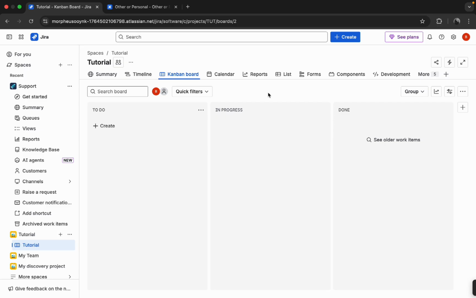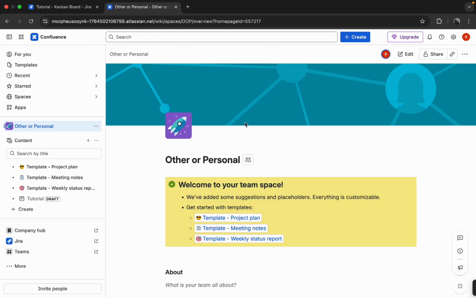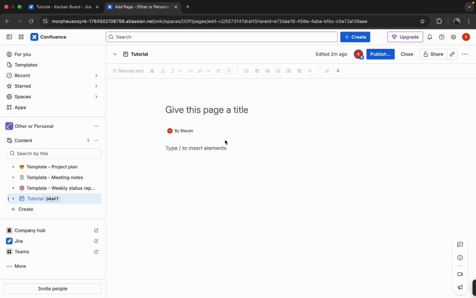So first, you want to go to Confluence on your preferred web browser and make sure that you have logged in using the same Jira account that you are using in Jira. And once you're here in Confluence, navigate over here to the left sidebar. Click on Other or Personal in order to see all of your pages or your templates that you have. So you're going to click on a page that you already have.